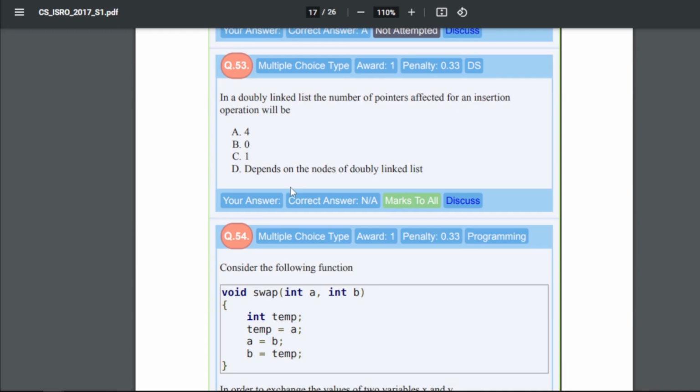Now question number 53 is, in a doubly linked list, the number of pointers affected for an insertion operation will be what? Guys, here the answer will be 4, because 4 pointers are affected for an insertion operation in the doubly linked list. 2 from previous and next of previous node, and 2 from next and previous of new node. But the answer will be conflicted here, because of the exact position. If we insert at the middle, then it will take 4 pointers. If we insert at the front or last, it will take 2. So the answer is NA for this, right? So the answer cannot be predicted for this. The answer ideally should be none of the above, but if you have marked any one, you will definitely get the marks.